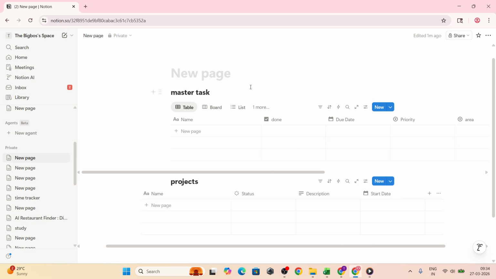In today's video, I'm going to teach you how to build a master task management database in Notion. By the end, you'll have a clean, flexible system for capturing tasks, organizing priorities, and seeing exactly what needs your attention today. Start by opening a new Notion page.